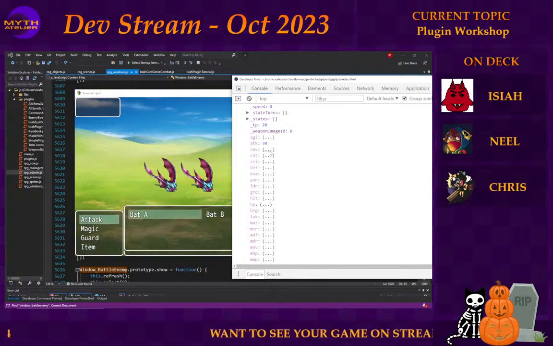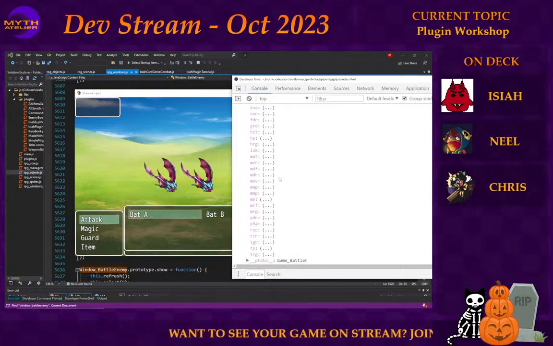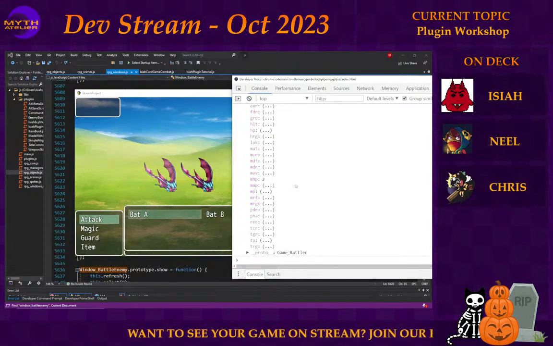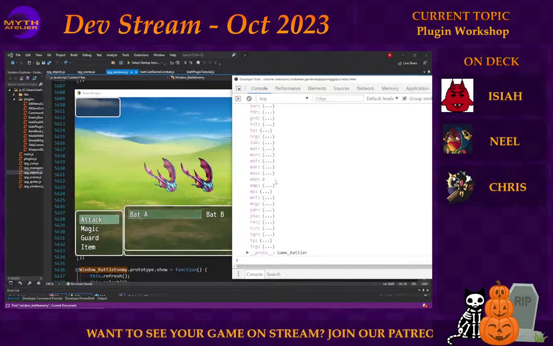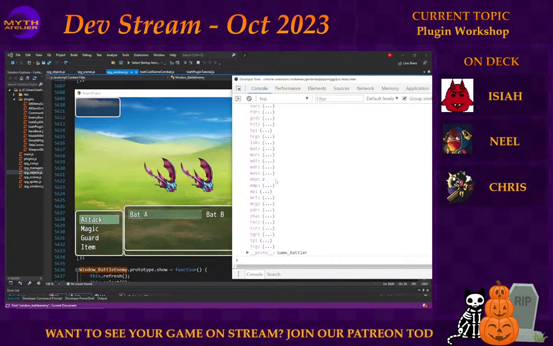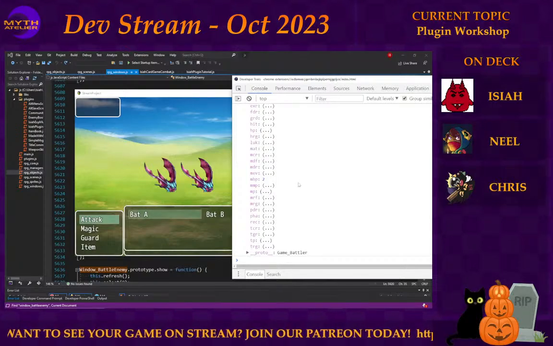It looks like this is attack. This is critical. This is max HP. They really only have 2. Yeah, it's because I messed with those values. Yeah, it's because you're testing.